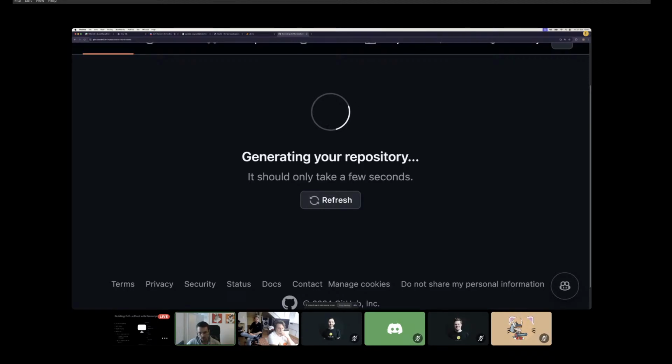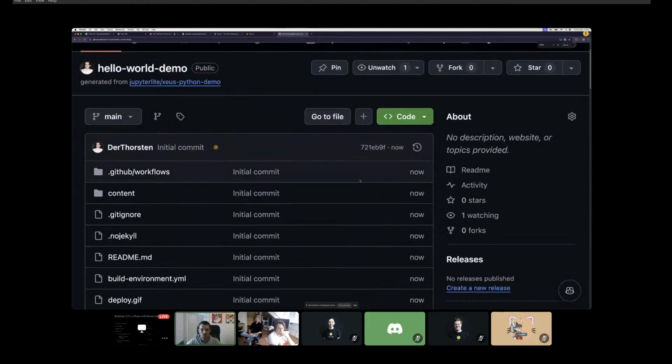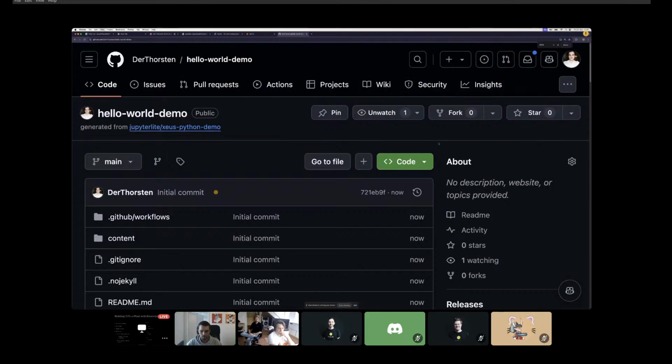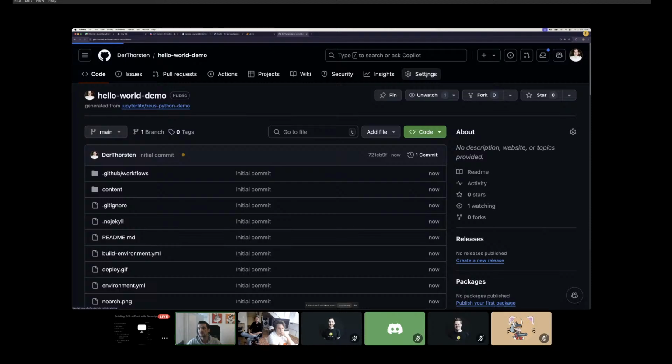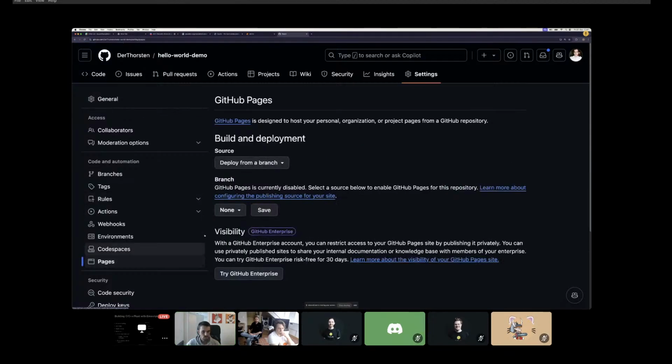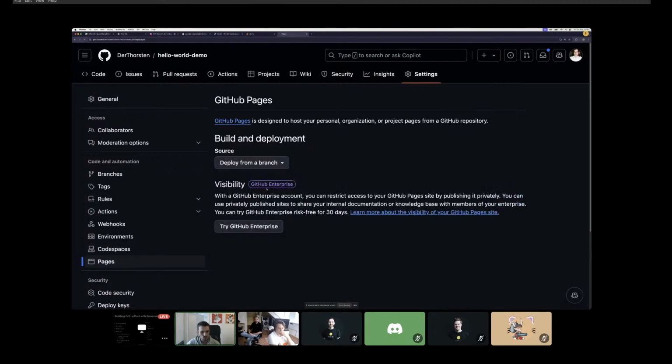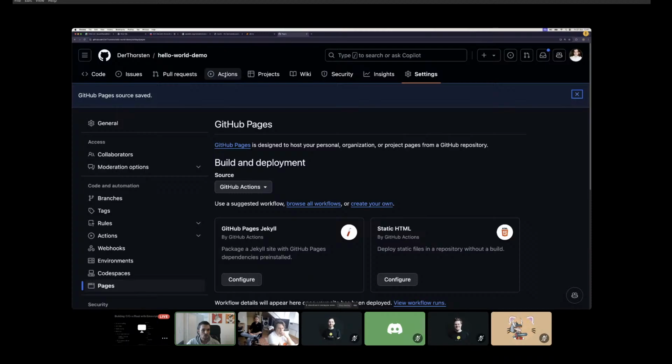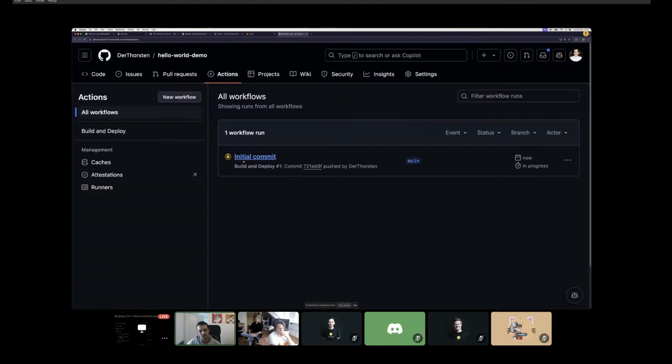Now this will create the repository, and all we have to do now is enable that this repository will use GitHub Actions to upload to a GitHub page. So we go to Pages and say deploy from GitHub Actions, and now we will see that our Jupyter Lite deployment will be built. This will take about 2 minutes to get to a running web page, so we will not wait for this, but this can be running in the background.